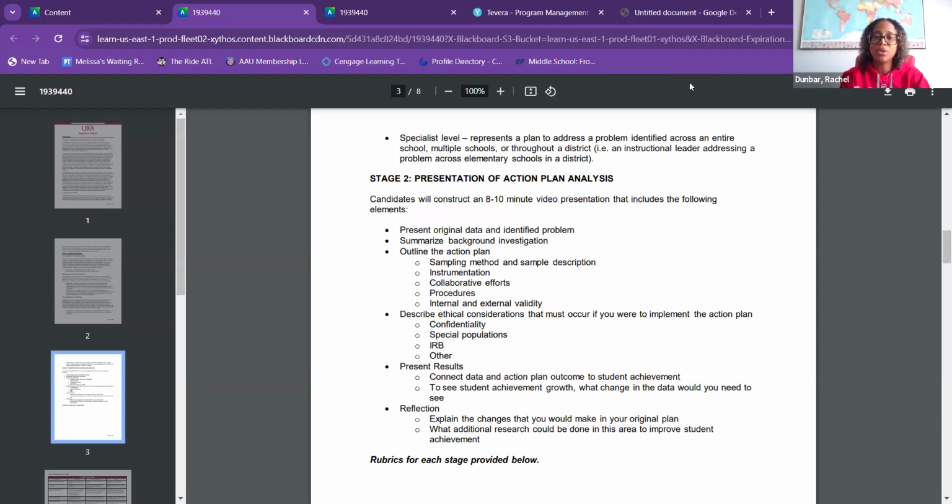The other thing, the next bullet says, to see student achievement growth, what change in the data would you need to see? So if you put in an intervention and your students actually did not advance at all, it's okay to say that. You can say they did not have any growth. But what you should have done instead was fill in the blank. Talk about, if I really wanted to see them do better, this is the intervention that I should have done. This leads you into your reflection.